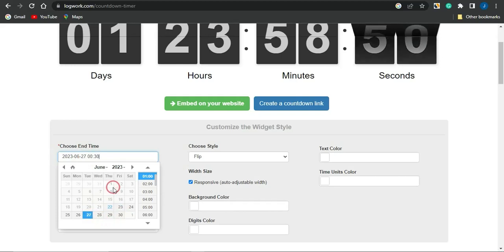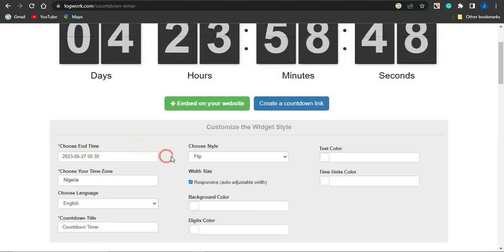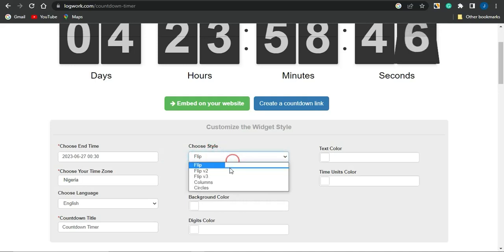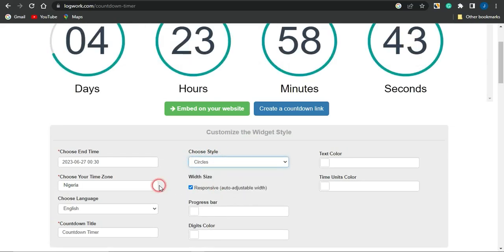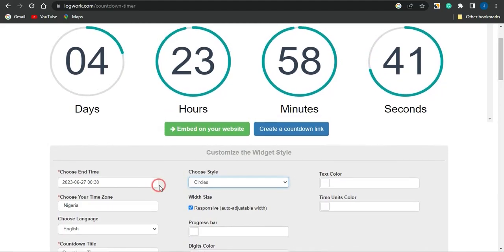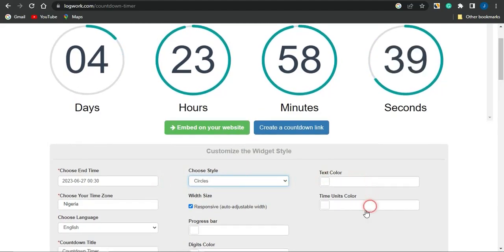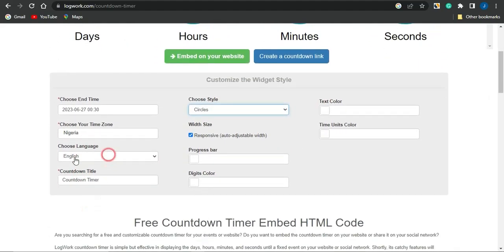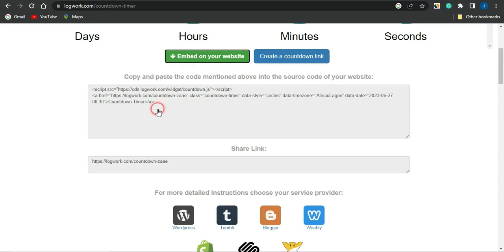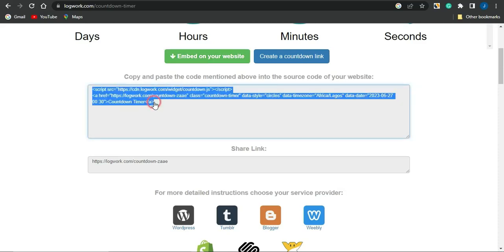So how about 27th right here? Once that has been changed, you could change the style right here, whichever style you want. As you can see, the style has been changed. I could come right here, change the color, change the time zone, change the language, and a lot more. And once I'm done, I'm going to click on embed and copy this link, which is this embedded code.